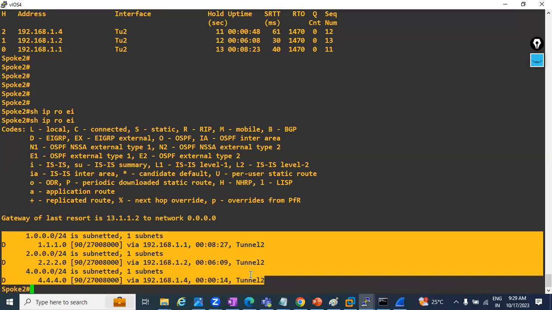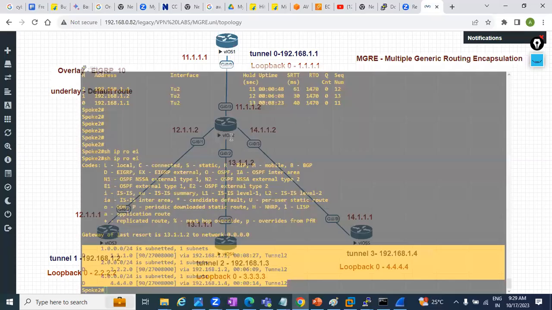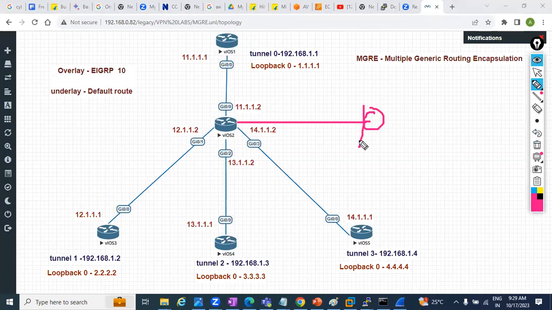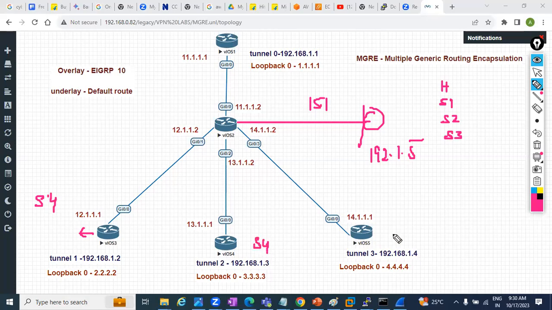Clear or not? Okay. So if along with this I have to do one more entry, let's consider I just want to add one more spoke here with 15.1 as 192.168.1.5. So first of all, here I have to do the entry about my hub, spoke 1, spoke 2, spoke 3. Here I have to do the entry about spoke 1, 2, 3, spoke 4, and spoke 4.